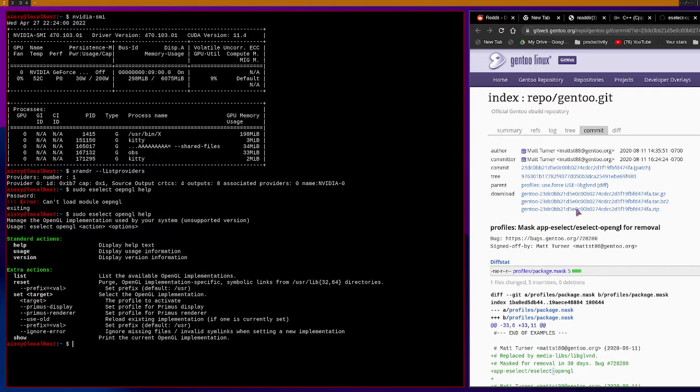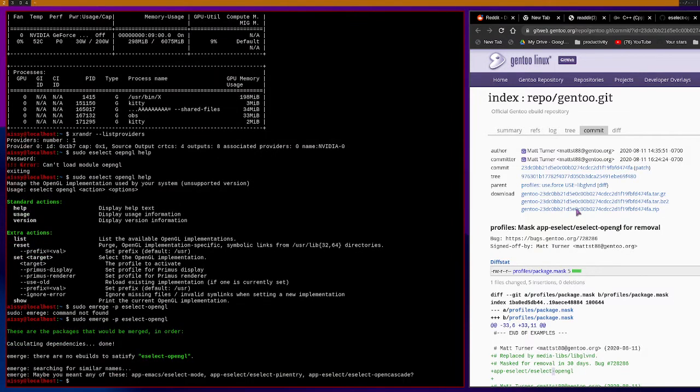this. But on your system, if you don't have this package, eselect OpenGL, if you don't have this package, as you can see, there is no build to satisfy OpenGL. For eselect modules, we have all of those, but we don't have the module OpenGL eselect. So this is very weird, right?